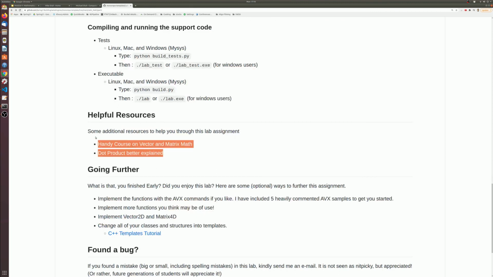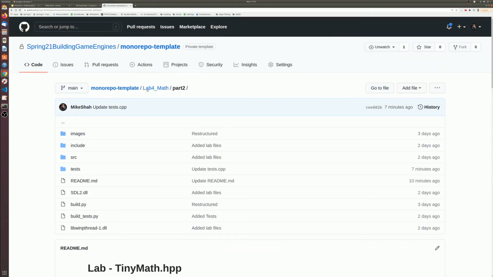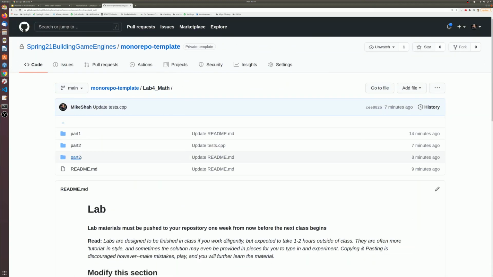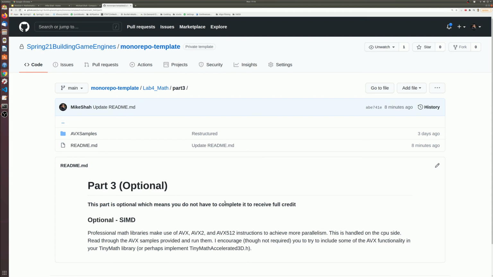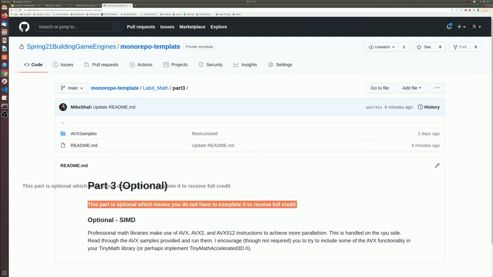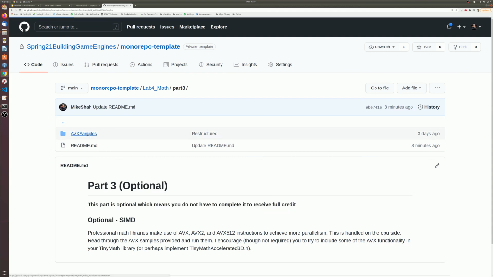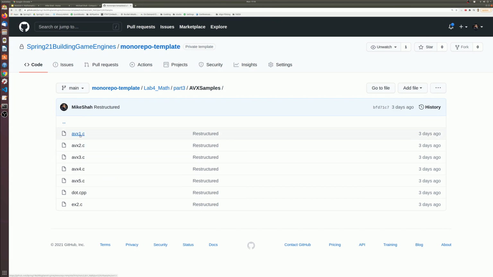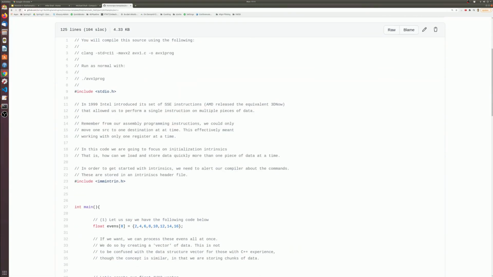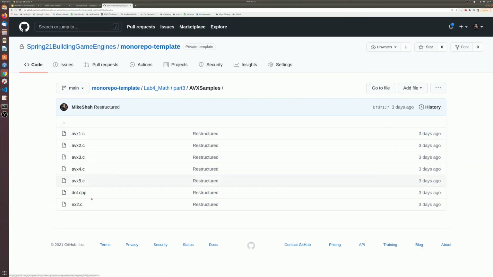A few other resources on any of those math operations are available beyond the lecture, which we will talk about today. And then part 3 is totally optional. That means you don't have to complete it. But if you'd like, you can look at speeding up your math library using AVX instructions, which I've included a bunch of samples for, a little tutorial in 5 lessons. So you're welcome to take a look at that.